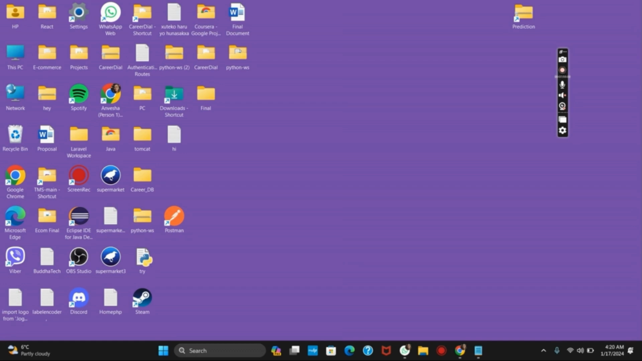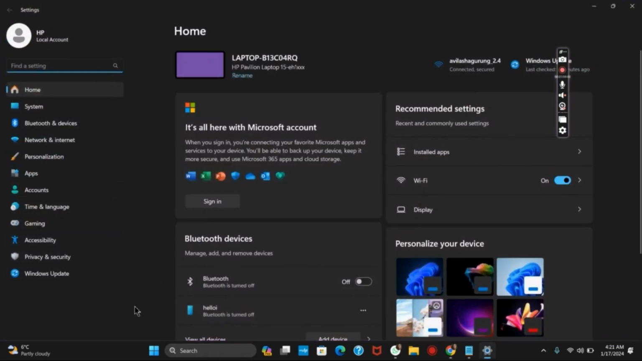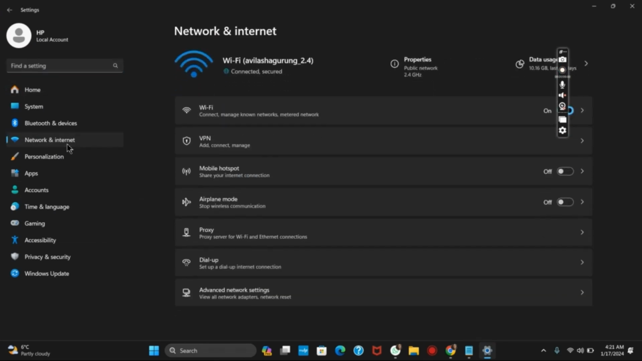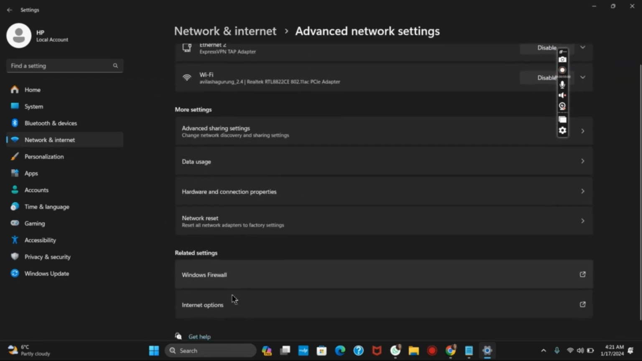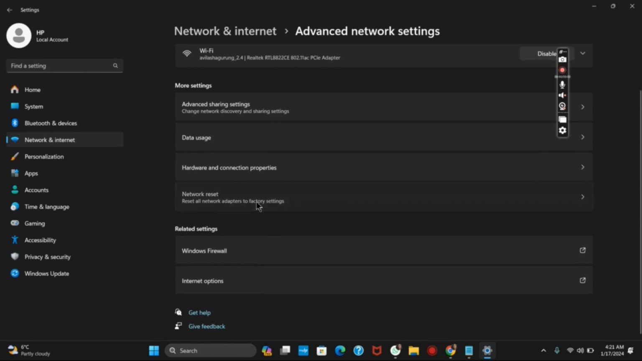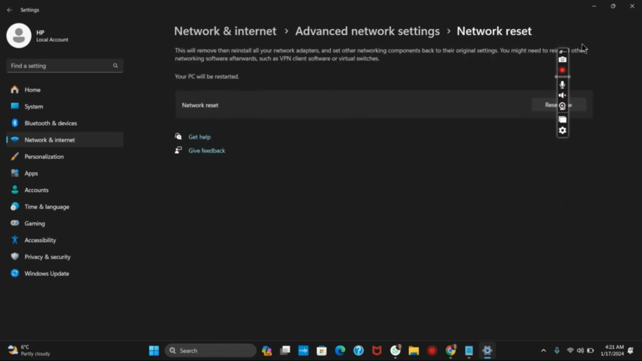So to start with the first step, open settings from the search bar. Once you do so, from the left side of your screen, go to network and connections. Once you open it, now tap on advanced network settings. Then you will see different options. You can tap on network reset and then click on the reset now button. Once this is done, let's move on to the next step.